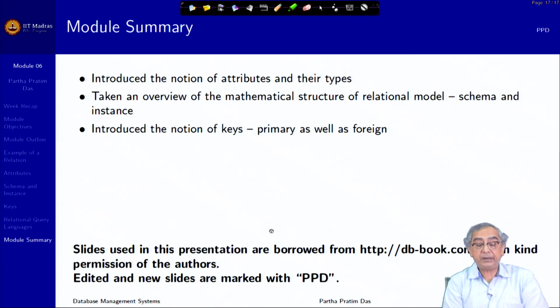So, with this we come to the close of this module, where we have got started in the relational model and discussed the basic notions. We will continue this in the next module.